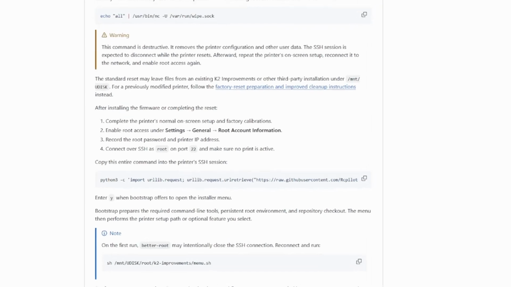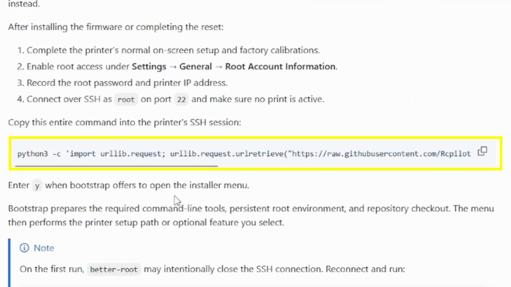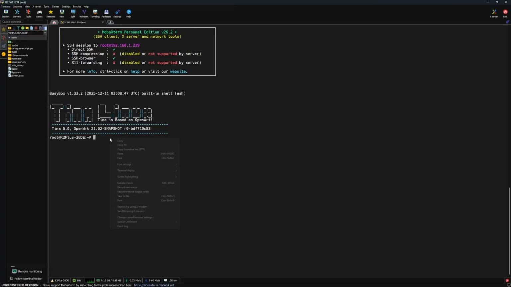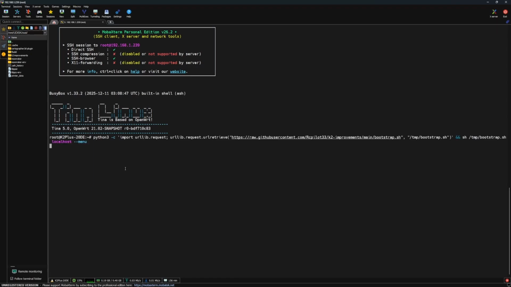We're now going to go to the repository, and down here we have the command to start doing the Bootstrap, which will start moving files over to the printer. We're going to copy that in here and press enter.